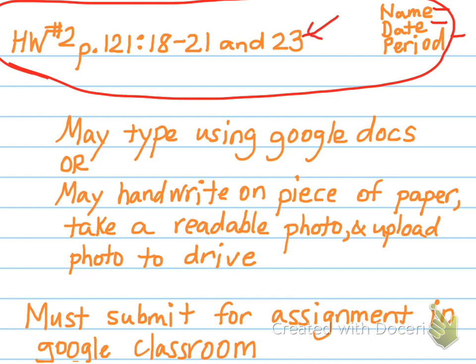I'm going to number all the homework. It just makes it a little bit easier to keep track of them. But I don't want just the homework number on the top of your paper. I always want your paper to also reference what the assignment is. In this case, your assignment is from page 121 in your textbook. You're going to answer questions 18 through 21, and then also question number 23.